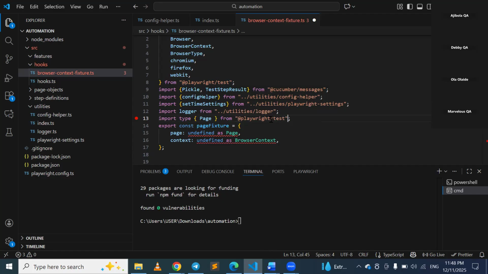Save it. So let me see the error message again. Let me share my screen because I'm not having this error. Just bear with me. Let me turn on my system, my Windows system.